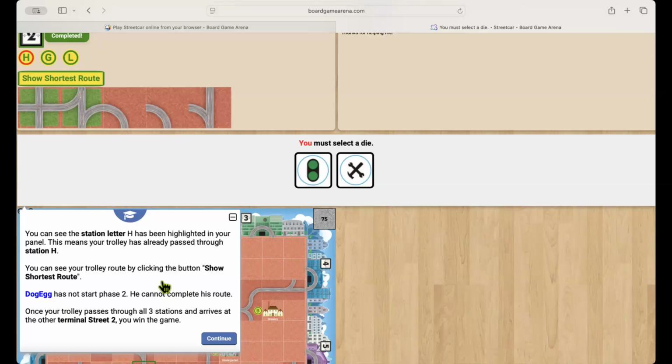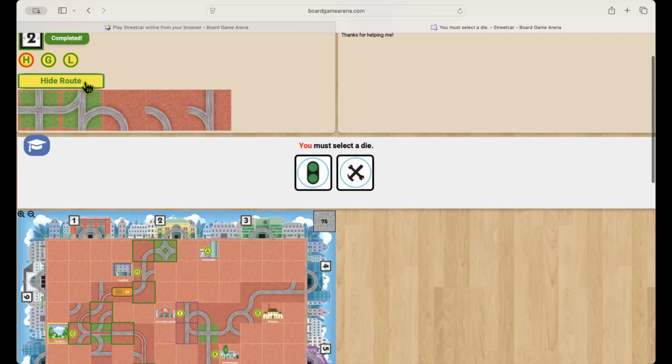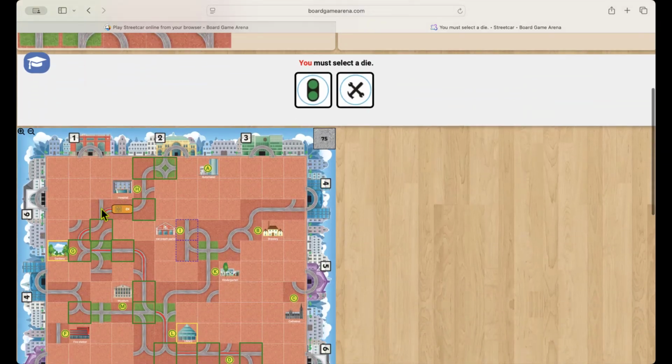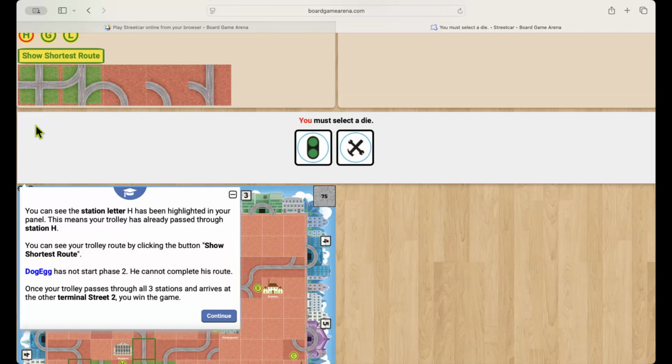You can see your trolley route by clicking the Show Shortest Route button. Let's try that. Oh, you see the red right here? Hide route. Dog Egg has not started phase 2, so he cannot complete his route. Once your trolley passes through all 3 stations and arrives at the other terminal, you win the game.